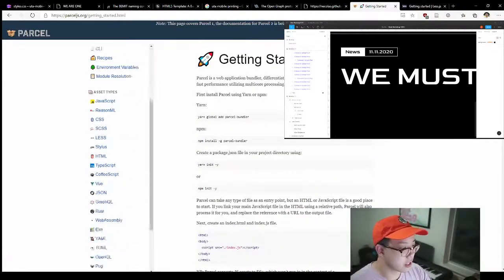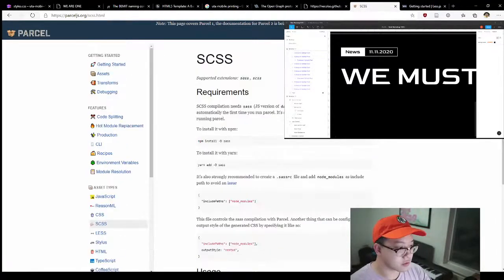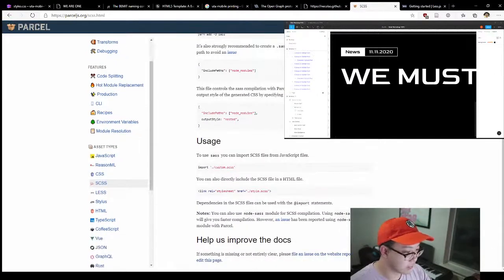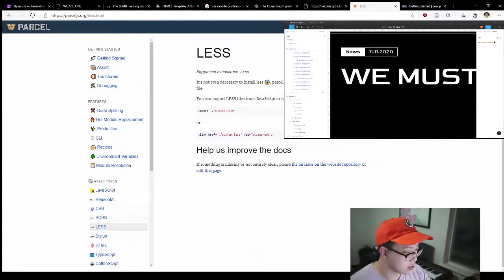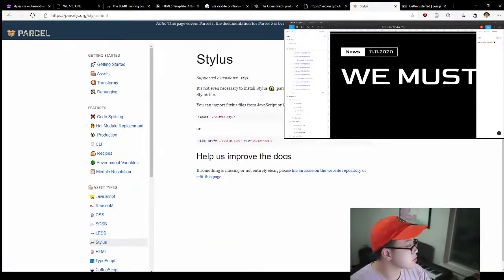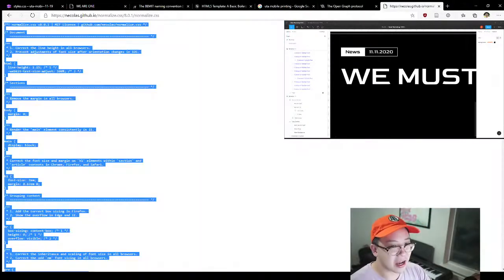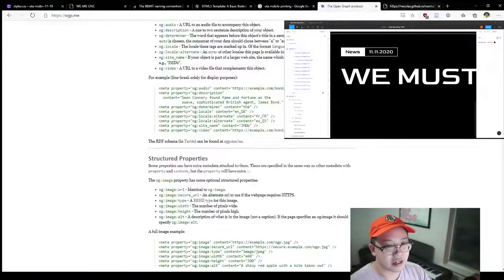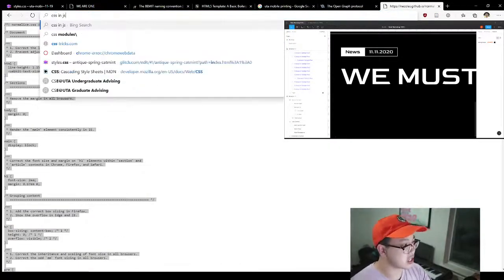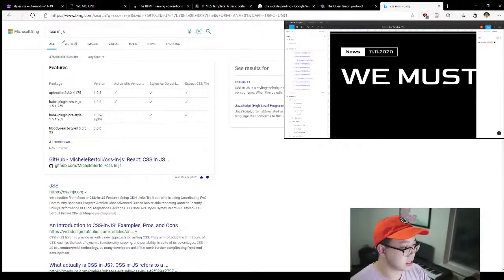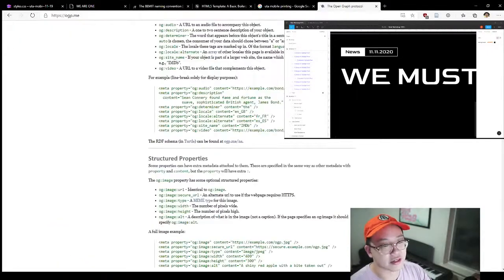So yeah, Parcel's there if you want to use all sorts of CSS, for example SCSS, Less, Stylus. That's all there. I don't even know what Stylus is. I know that for your question, Anne, Less is an alternative to Sass. And honestly, even CSS and JS stuff, that's also an alternative. It works so completely differently from what you usually do for CSS, right?